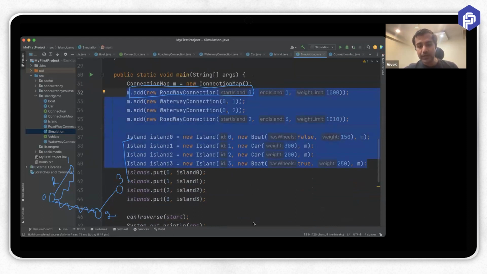On island 0 we have got a boat, so I'll mark boat here. On island 1 we have got a car. On island 2 we have got a car. On island 3 we have got a boat. Is it possible to go from 0 to 3 here in this case? Yes or no? Just think about it.